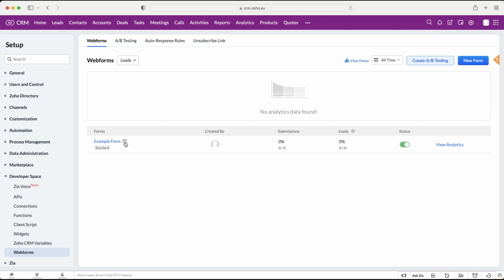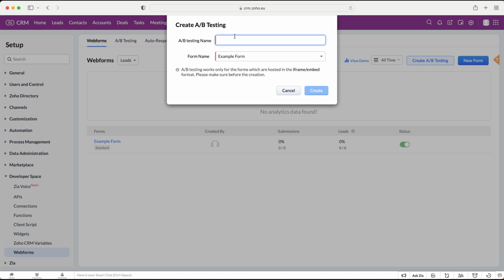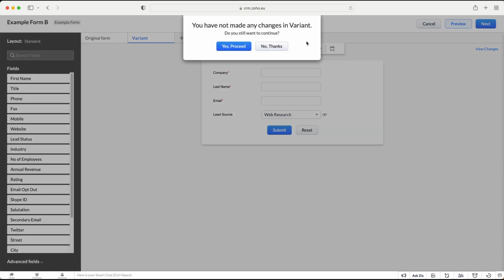Now, I was surprised to hear that different types of forms or the way a form is written can seriously increase or decrease your submission rate. So you can create A/B testing up the top here, just press create A/B testing, and then you select which form it is you're testing, or just use the three dotted button and use the create A/B testing option there. Give it a name, so you might call it example form B, just as an example. Press the create button and then you can go ahead and edit everything. So you can start making some changes, go through the same process, press the next button. You've not made any changes. Okay, I know that, yes, proceed.